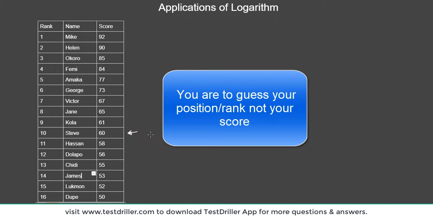So I could just keep guessing like 1, 2, 3, 4, 5, and the teacher will just tell me yes or no, right? So let's say the rule of the game is this. You guess a score and the teacher will tell you no. But if the teacher tells you no, the teacher will also tell you the score in that position you just guessed. So let's say I guess that my position is position 2.